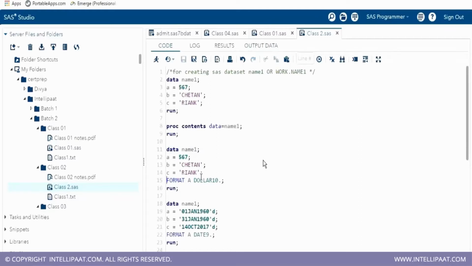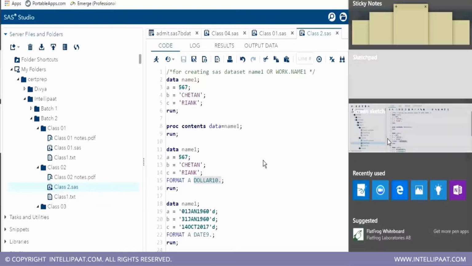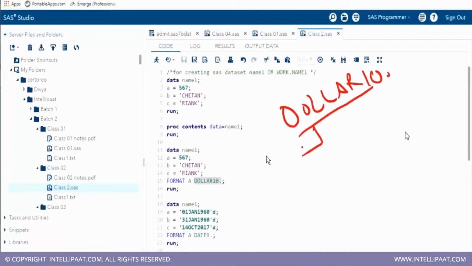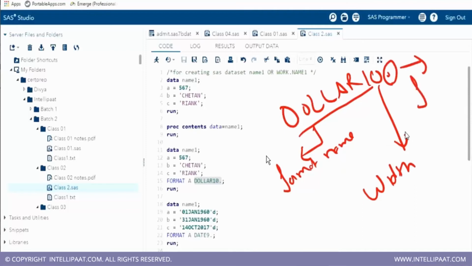This dollar 10 dot is a format name. Dollar is the format name, 10 is the width, and this dot is very important and it specifies that it is a format. If we do not specify this dot, we'll have complications in the code, and that we'll see down the line. For now, let's see the output from this one. So now dollar is coming in front of the value.